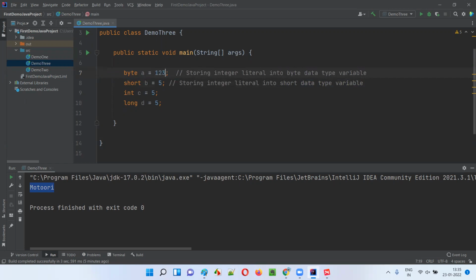If I give some number like 1234, I cannot store it. But what if I give the same 1234 here? No problem, right? Because byte is of lesser size: 1 byte, 8 bits, can store only numbers from minus 128 to 127. If you give some number greater than 127 or less than minus 128, a compiler error will come. Whereas short is double the size of byte, int is double the size of short, and long is double the size of int, almost 64-bit. So just go with that.